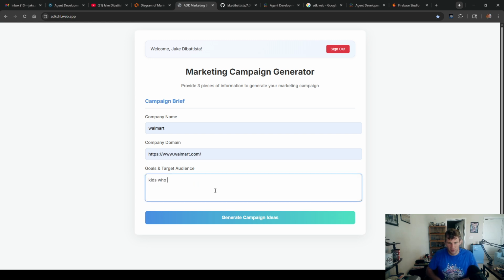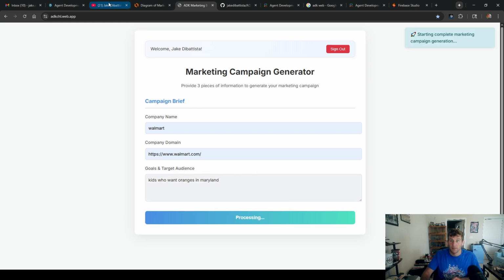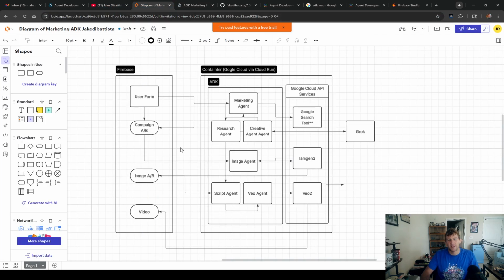Kids who want oranges in Maryland. And I'm just going to let this run real quick. And that's essentially what's happening here. This was probably the most sophisticated part of the entire flow: how do I take this limited information, really enrich it, and then once again simplify it so that I could make an API call and then use the results of the API call by another agent to format it for our front end.